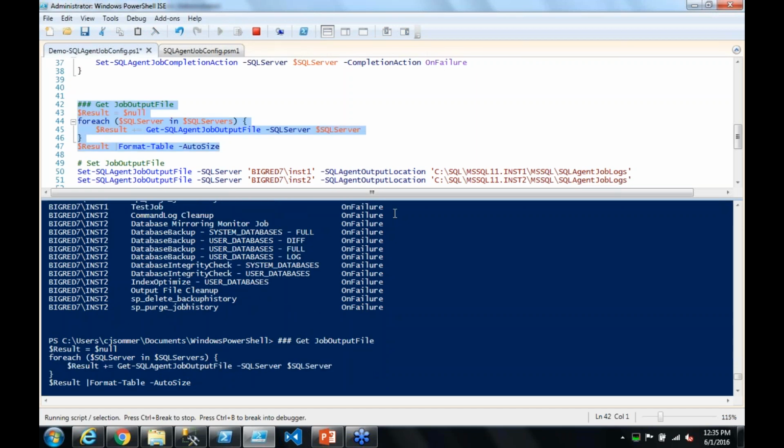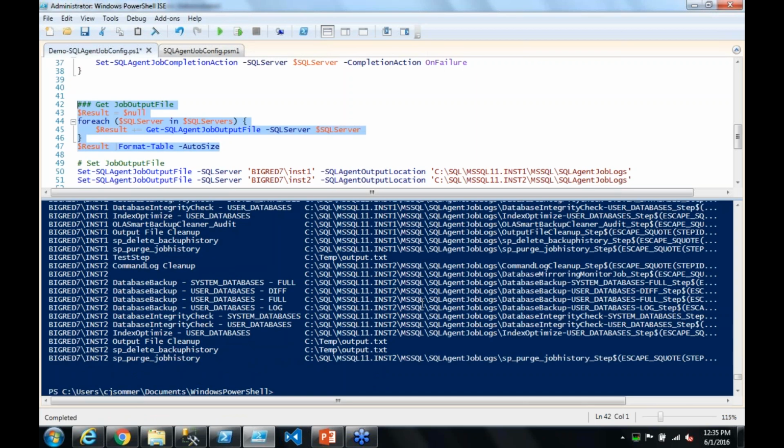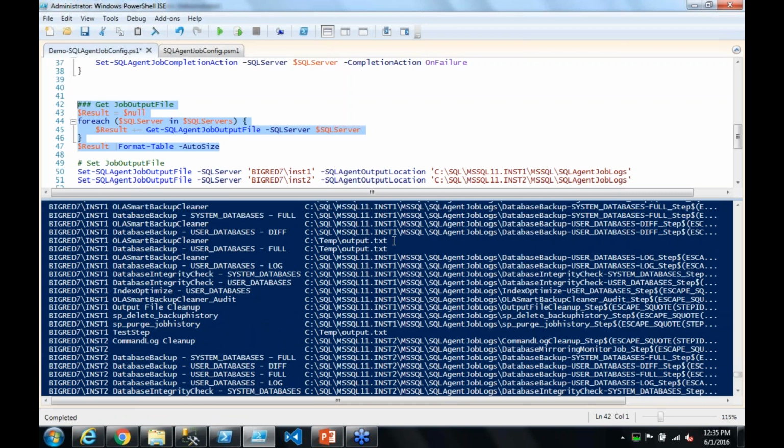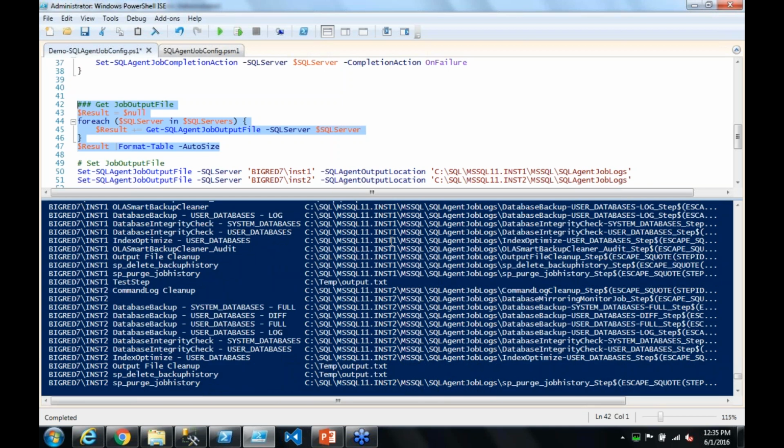And if you look on mine right now, this just went on and probed every single job and every single job step and looked to see where the output file is set. And you'll notice a bunch of the different ones are set to the same temp output.txt, which could get confusing. If you have jobs that are writing to the same text file, they're probably going to overwrite each other. The information is not going to look very clear. So we needed a good way to reconcile that at my job, and I came up with these two commandlets to do just that.